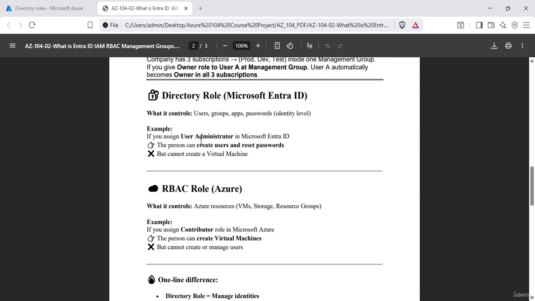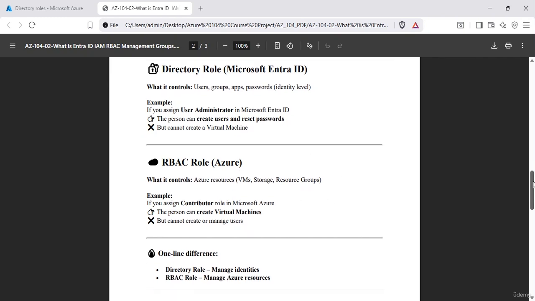Example: if a user is assigned administrator in Microsoft Entra ID, the person can create users and reset passwords, but cannot create a virtual machine or resource group. And in the same way, if you go to the RBAC role, RBAC role means what it controls. It controls Azure resources like VM, storage, resource group.